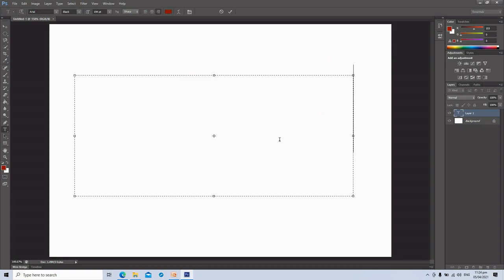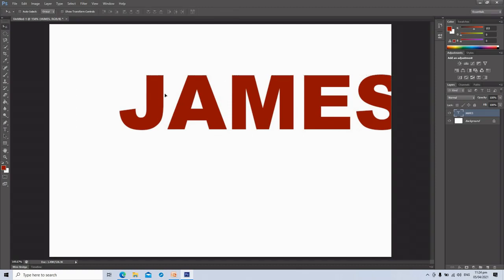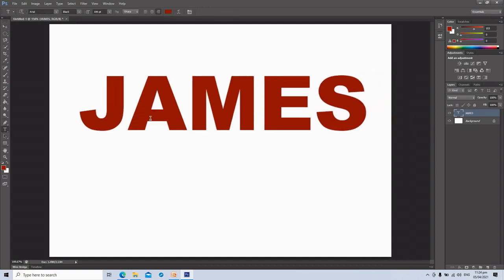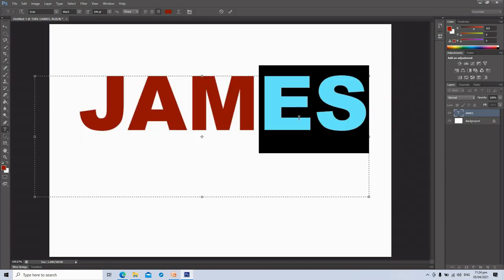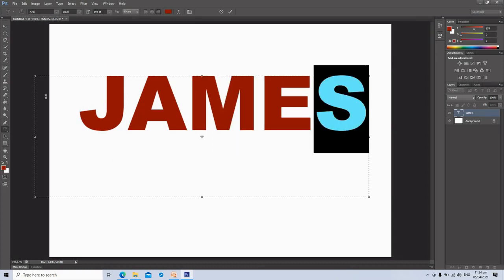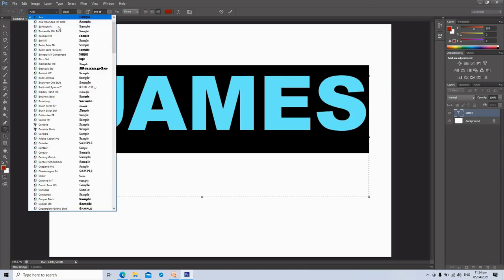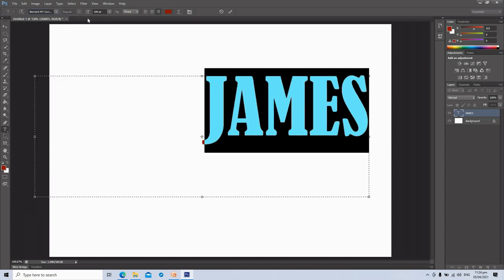Okay, say for example, I'm going to type my name, James. Okay, you can move. Select the type tool again. Okay, so you can select the text and change the font on the option bar. You can change the font. Let's try other fonts here.